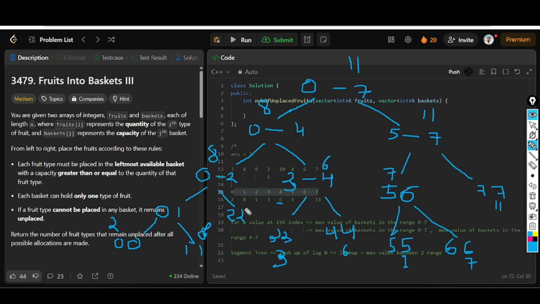And the same goes for all the other children. So what we are essentially doing is we are processing every fruit. So 3 is going to be processed. I'm going to come here in this segment tree and check. I'm able to place it at some index, I don't know which yet, because the maximum is greater than or equal to 3 that we are at.